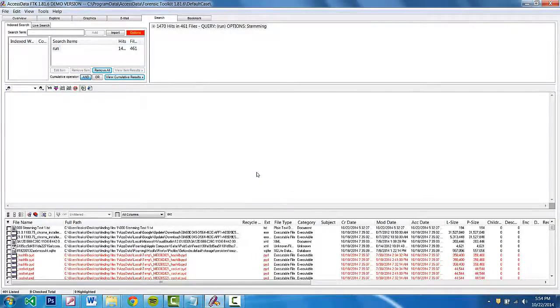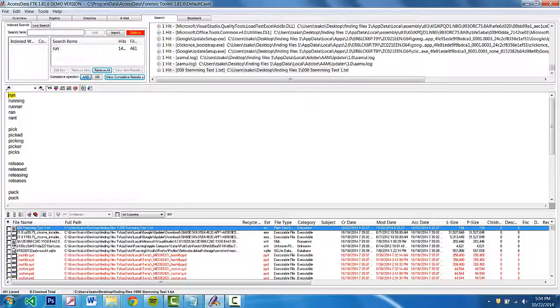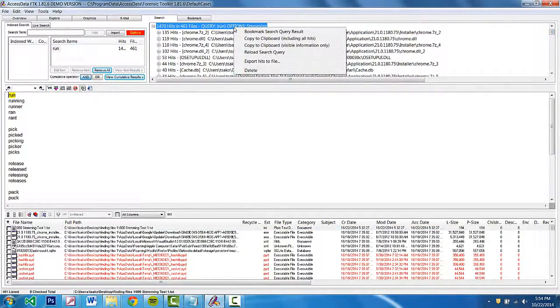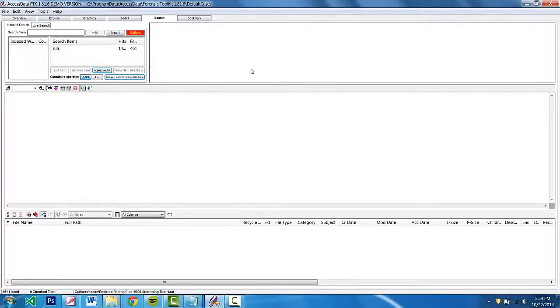We'll check all the files, and we've got 1,400 hits in 461 files. I can sort these by file name, and 000 would be first on the list. That's why I named it that. So we searched for run, but you notice it found run, but not running and not runner. So it didn't seem to work for this. I've run the same test at home, but when I run it on the computer at the college, it works okay, and it actually finds those.